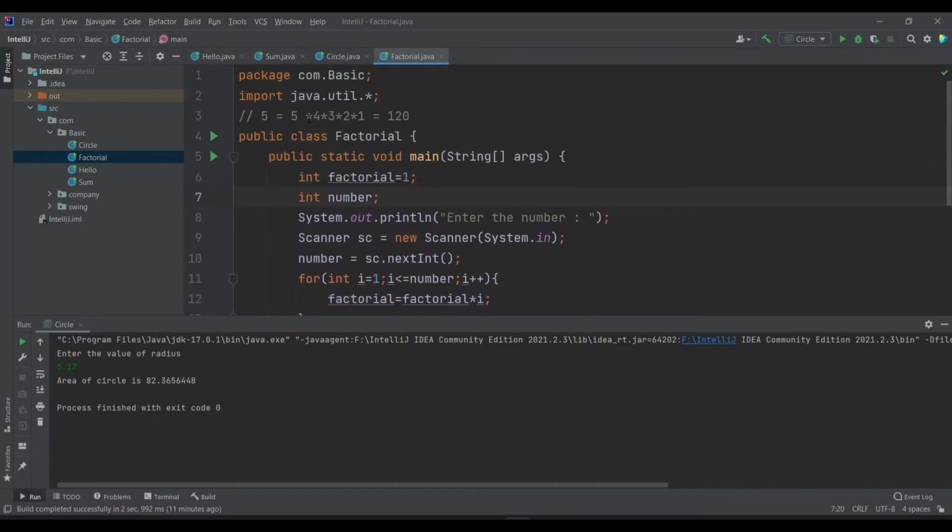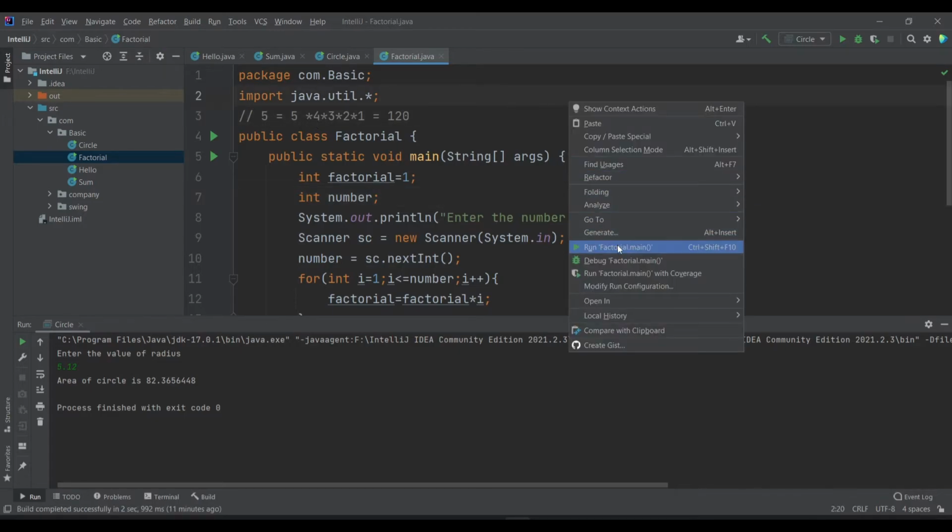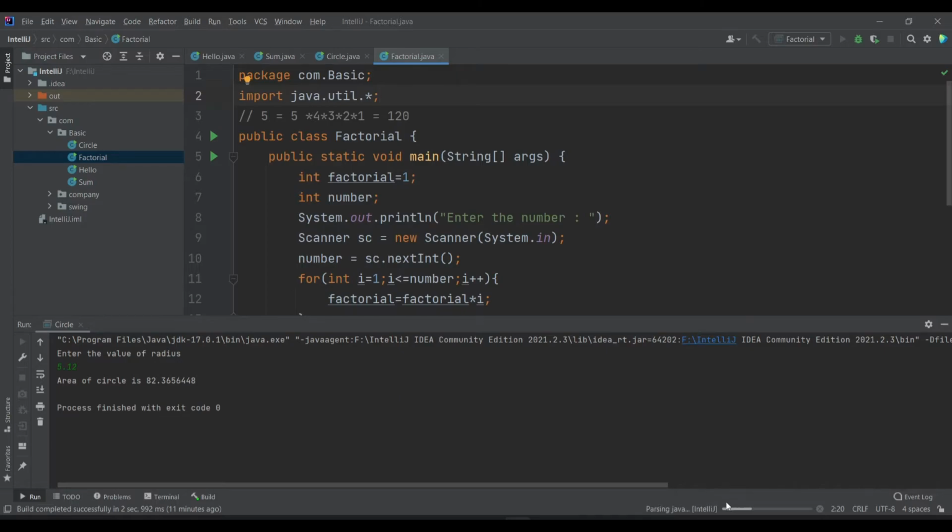So first we will take only this example, right? The traditional example, 120, and Factorial main. It will be building here. After the build completes, enter the number. For that I will just enter 5. The factorial is 120. Our answer is right.